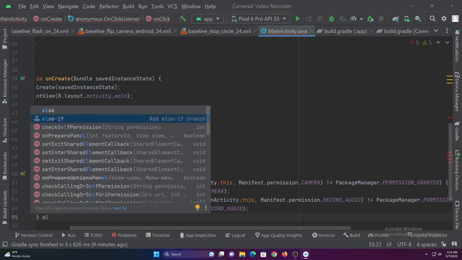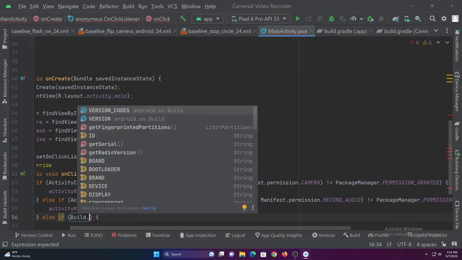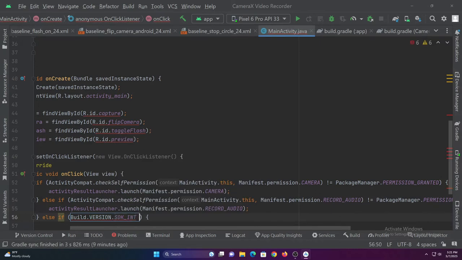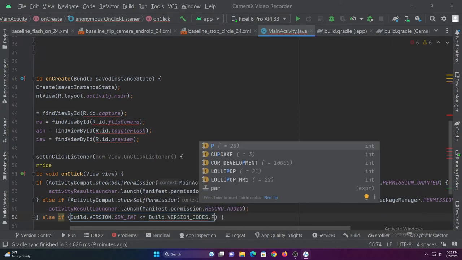When it comes to write external storage permission, we need it only till Android version Pie. So, we'll check if the Android device SDK version is equal to or less than Pie version, and if it is lesser, we will request write external storage permission, else we will start recording.